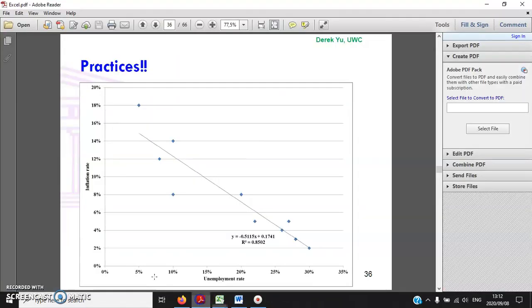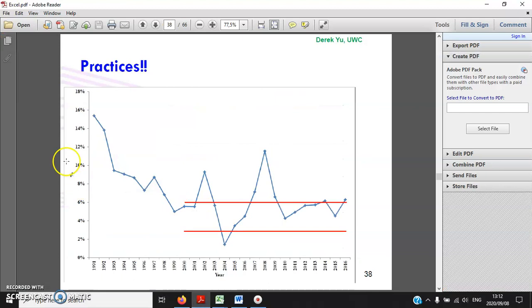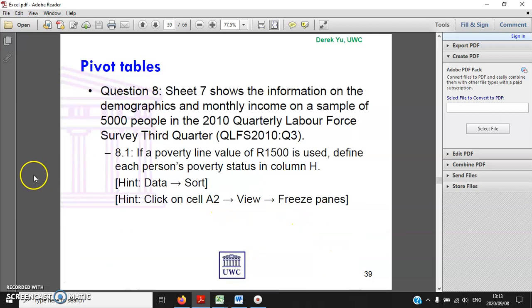macroeconomics. And then the next one, okay, we work out the inflation rate earlier, and then this line chart on inflation rate. And I want you to manually add two horizontal lines, two red lines to show the inflation targeting range from 2000 to 2016. And then you can identify the years that we fail to achieve the inflation targeting goal. Okay. I think this is the last question under this worksheet.